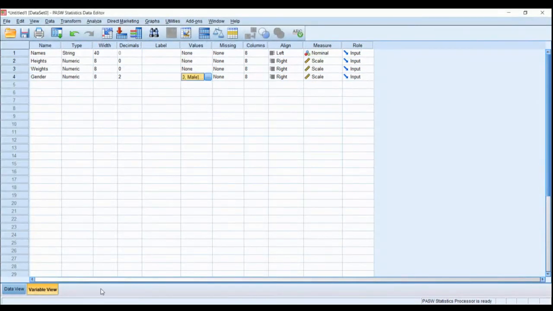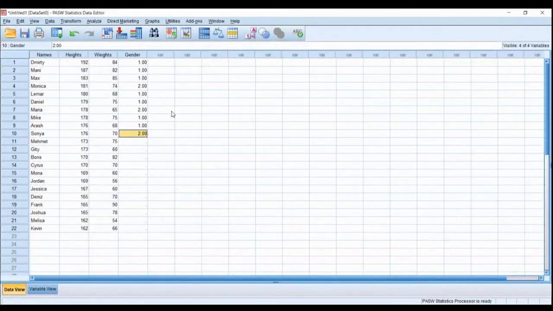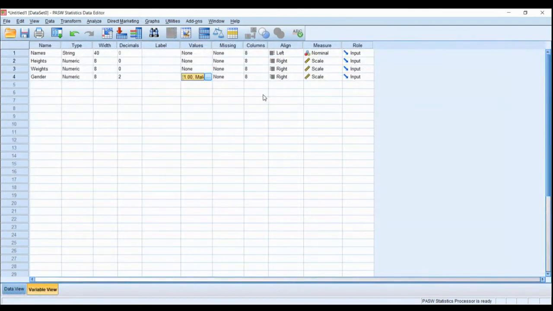So that's the way you can define labels and values. So later in analysis, when it considers 1, it understands that this is actually male. When it considers 2, then it is female. So you can choose as you like.